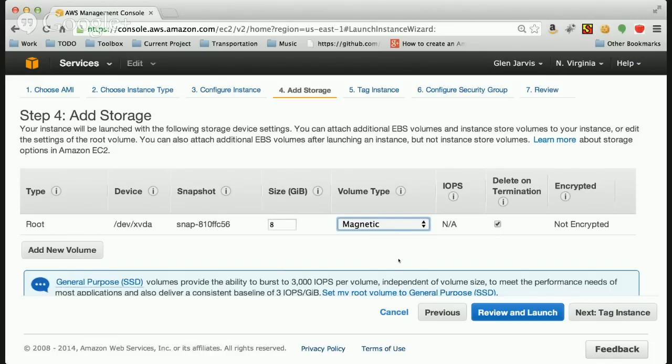SSD, I think they were giving it to you for free as well, but I'm just going to leave the default of magnetic. I prefer that for what we're doing. I don't need the SSD. Size, I could say 100 gigs, 500 gigs. I think there is also a limit on the size for getting the free tier, but I can't remember. We're not going to need more than 8, so it doesn't matter. We're going to leave it the default of 8.